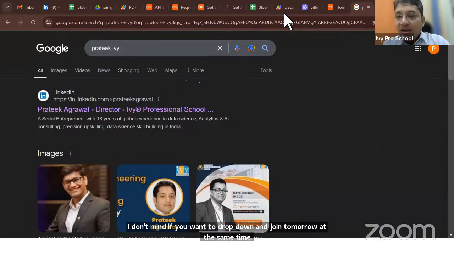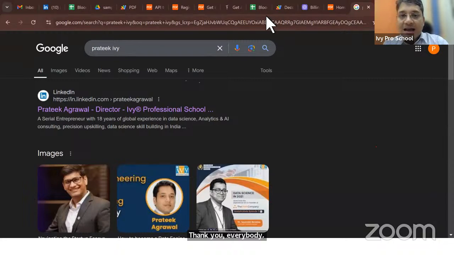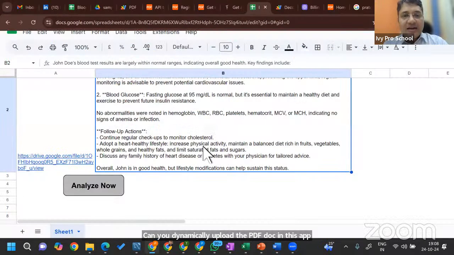Can you dynamically upload the PDF doc in this app? Yes, you can. Dynamically, maybe you want to bring it from somewhere like a Google Drive or something. Is that what you mean by dynamic upload, Ashwini? But yes, you can, you can actually.